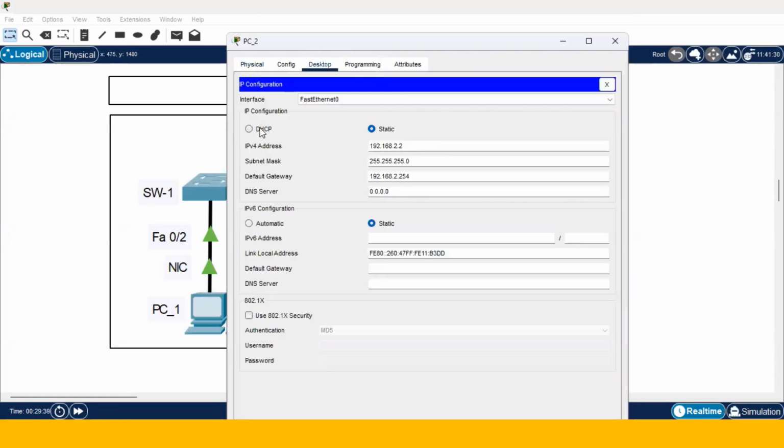Let's do the same thing for PC2, 192.168.2.2. I misspelled something over there. 192.168.2.2, default subnet mask, and the default gateway would be the IPv4 address that we assigned to G0/1, which is 192.168.2.254. As far as the IPv6 configuration is concerned, we go with automatic.